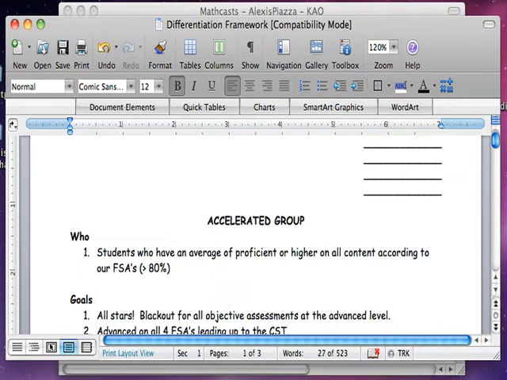First, in terms of who is in the accelerated group, this is students who have had an average of proficient or higher on all current content according to our FSAs. So that means on average you have 80% or higher. Probably also means you have a lot of stickers on the sticker chart, although you might have some blanks.